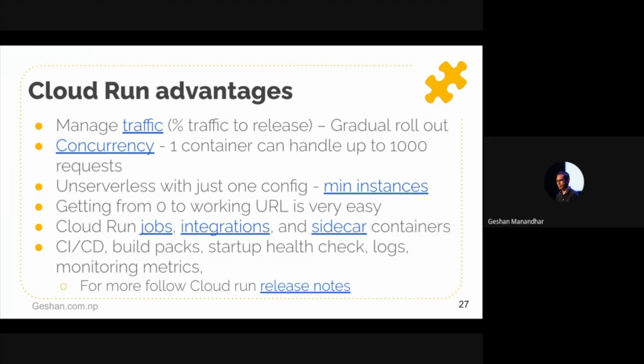This type of gradual release, if you want to do it with something like Kubernetes, you need another layer that actually handles it. But with Cloud Run, it's all built into the interface itself, so you can do it easily. Same thing with concurrency. If it's a function as a service, by default, it's one request, one function, then it dies, right? And with Cloud Run, you could configure the concurrency. So one single container could take up to 1,000 requests. That means the cold start problem is reduced a lot, right? So all of these are very good features of Cloud Run.